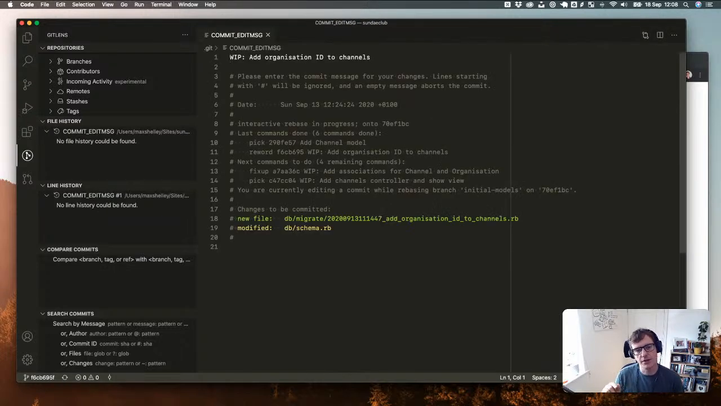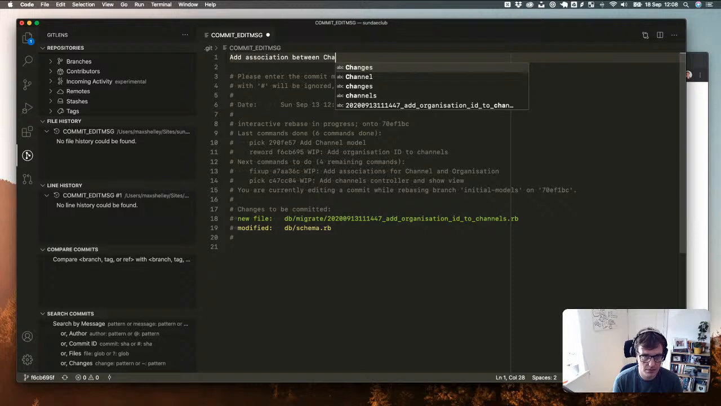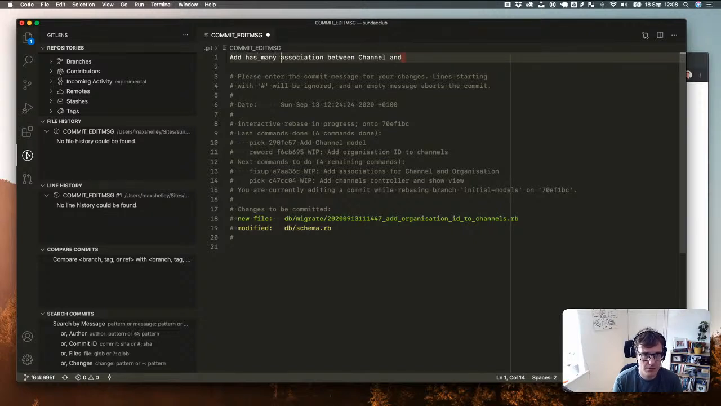So after the rebase is complete, this will include our migration, the schema change, the changes to the 2 models, and the RSpec tests for those. So we can add association. Well, let's say what it is. It has association between organization and channel.